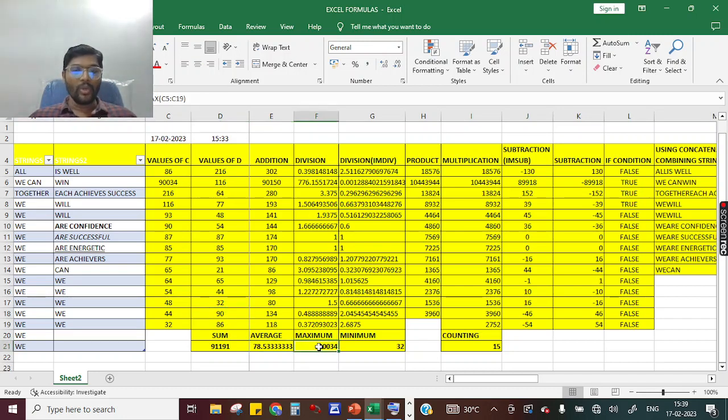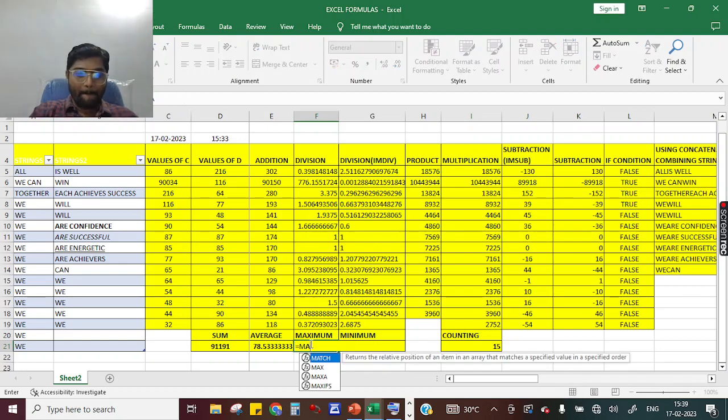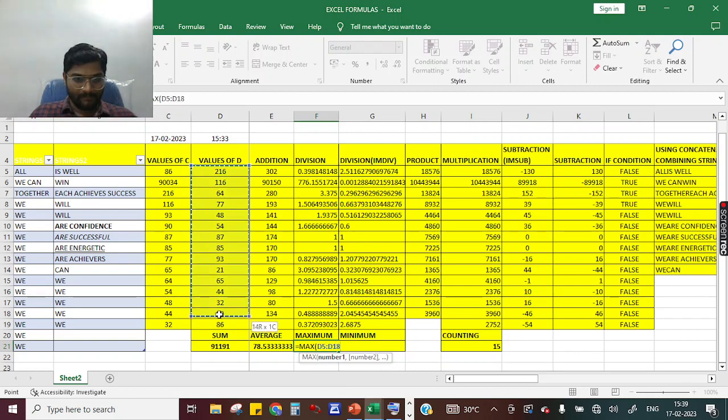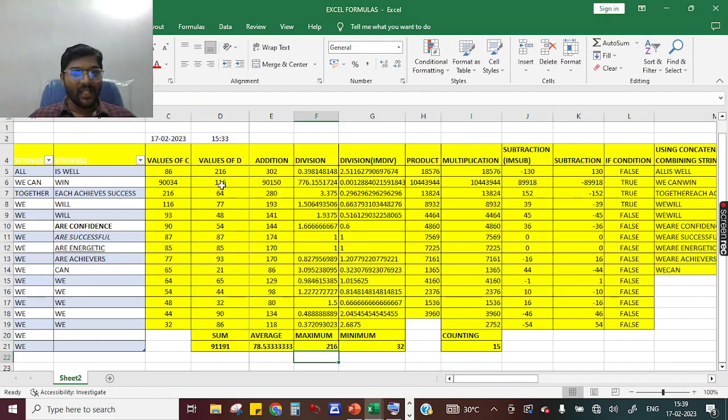Now if you want to find the maximum value in this particular range of cells, we can perform it with the MAX function. Equals MAX, now select the values from here, close bracket, now Enter. See here, 216 is the largest value, the maximum value in these cells.